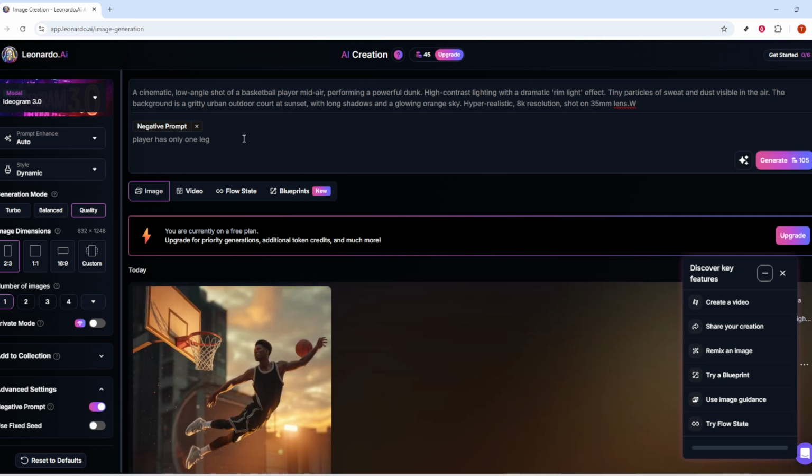And that's it. You went to Leonardo AI, opened the image workspace, selected ideogram, used advanced settings to enable negative prompts, entered your prompts, and generated your image.